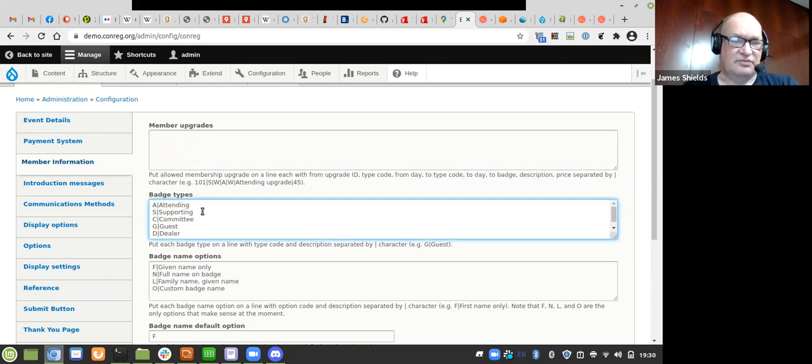related to member types, but the idea of badge types is that a lot of conventions will have a low income rate or a concession rate, and you generally don't want to display that information publicly. So we select the badge type for each member type, and generally, we'd have several different types that we'd only show attending for.